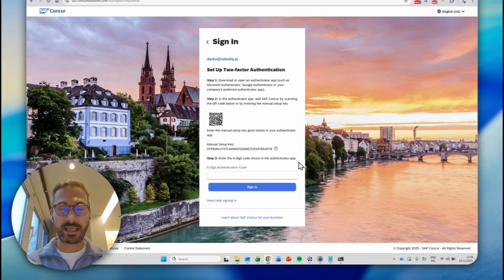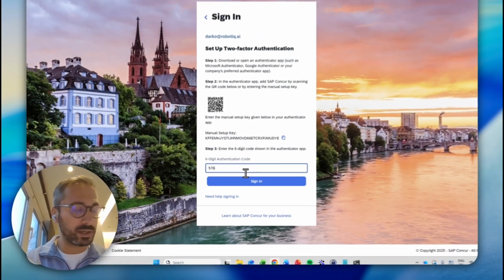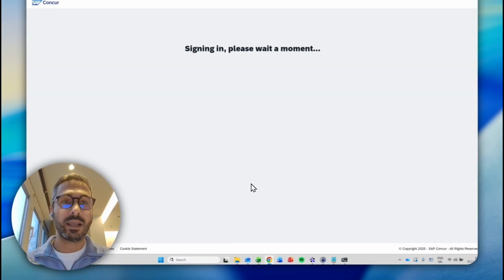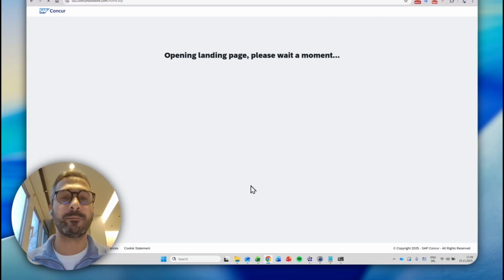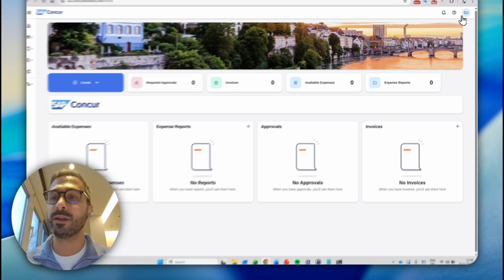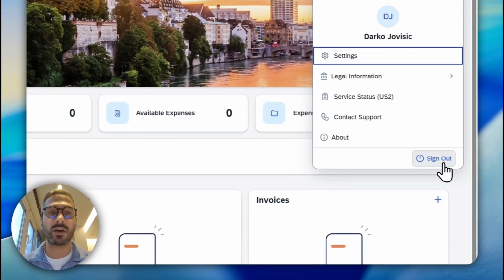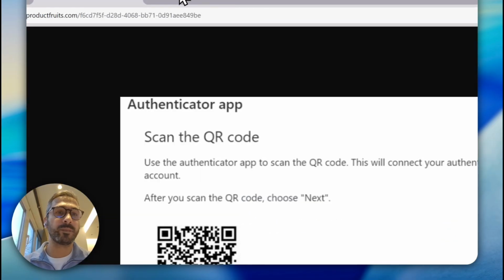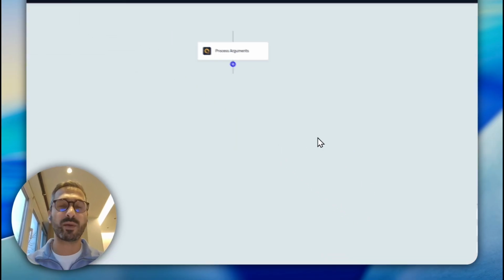So let me just quickly add this QR code to my Google Authenticator so that we finish the reset of the MFA. We'll just type the codes. And I have reset my MFA. And now I'm logged into SAP Concur. So let's log out of this because I don't need it anymore. And let's switch to RPA by WORKATO.